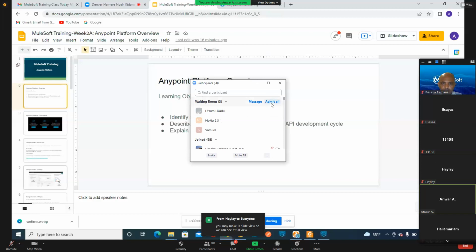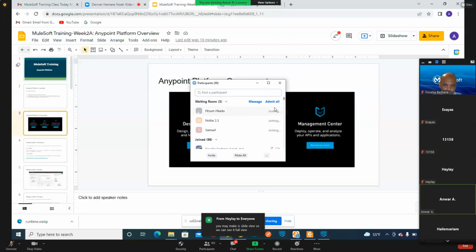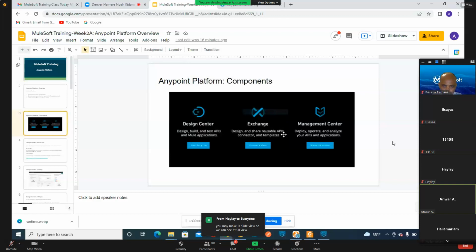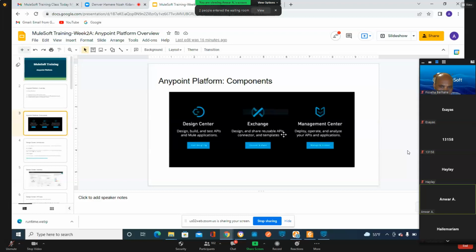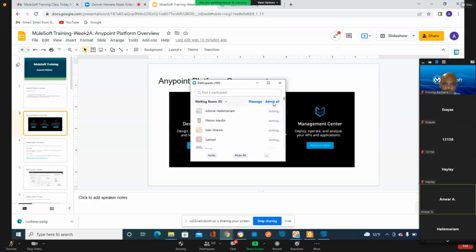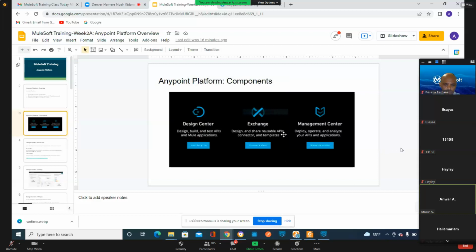Having said this, let's get started with the overview of the Anypoint platform. Basically, the Anypoint platform is a single solution, or a one-stop shop, if you will, that allows developers to design, develop, deploy, and manage APIs. Basically, it allows developers to take the application through the complete software development lifecycle.